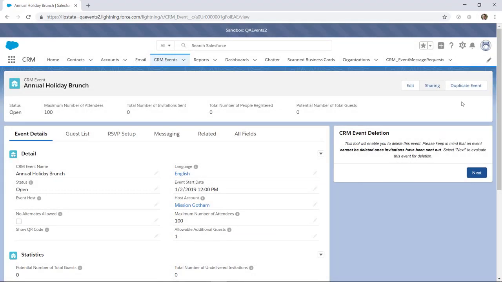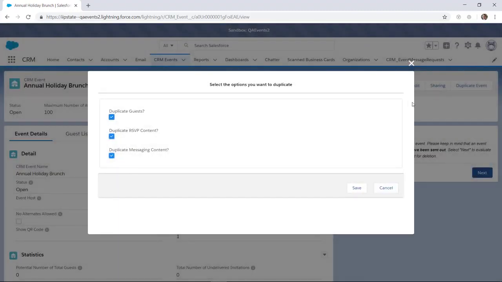Lastly, duplicating an event. Oftentimes, we have events that occur on a regular basis, whether it be monthly events or annual events such as the 4th of July celebration. Rather than creating a new event from scratch time after time, we can always duplicate a past event by clicking Duplicate Event. Here it gives you a few options to make your event creation more convenient. It allows you to choose whether you would like to copy over the guest list, RSVP content, and/or messaging content to your new event. Then you just click Save.